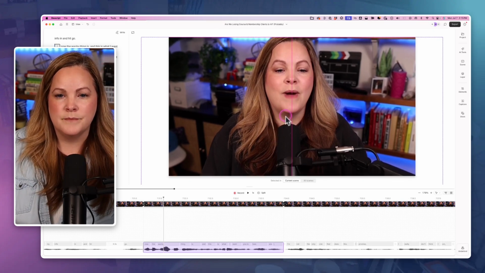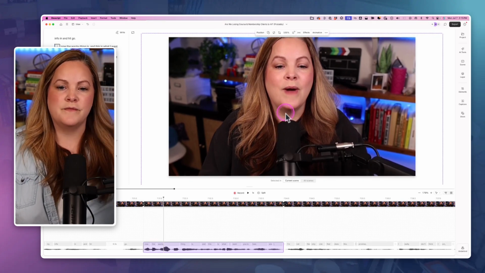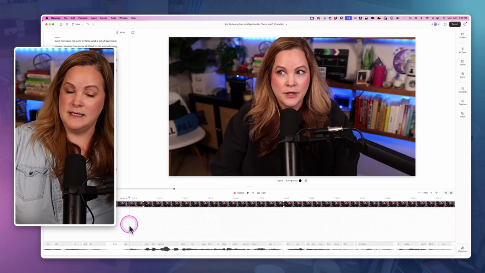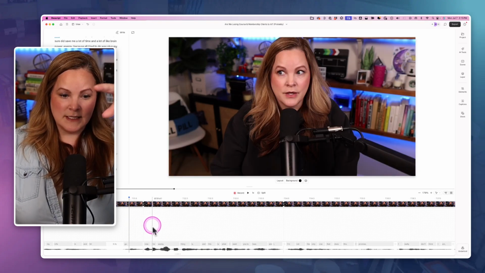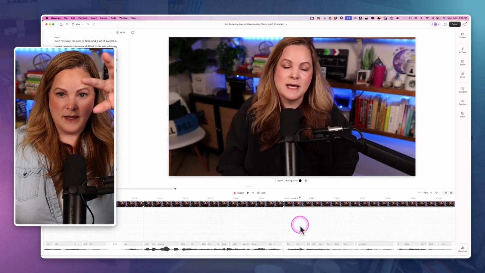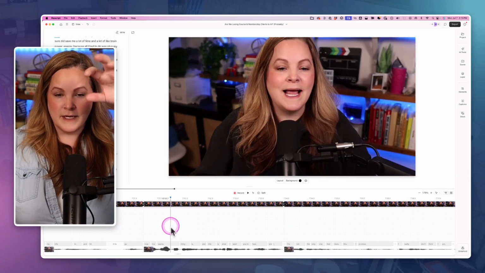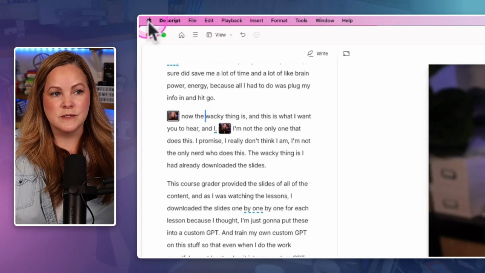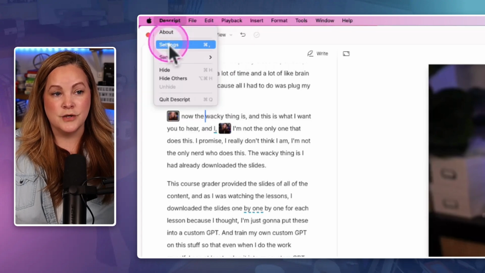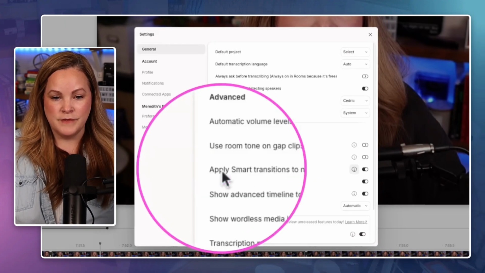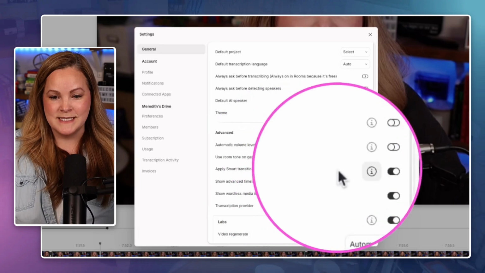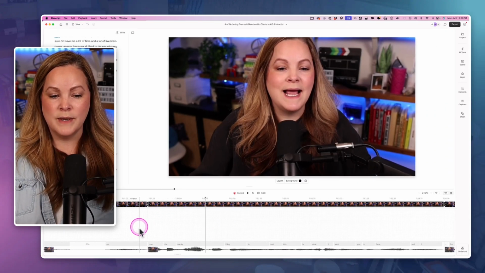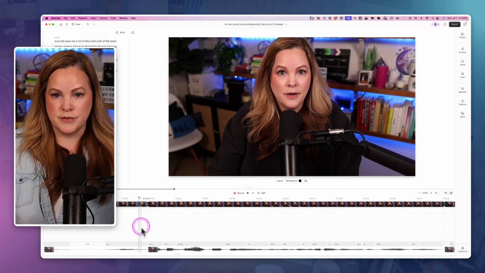And then I like to kind of reframe a little bit if I'm going to zoom in. And then you can see that in the scene before, my frame looks like this, and then it zooms in, and then after it goes back again, right? But how do we smooth it out? If you don't have your smart transitions turned on in your settings, which I have here, apply smart transitions to new scenes, I have that turned on. So automatically it's going to create that smooth transition.